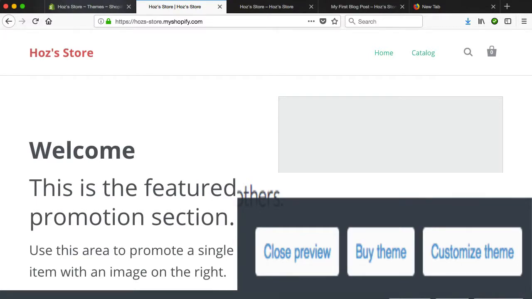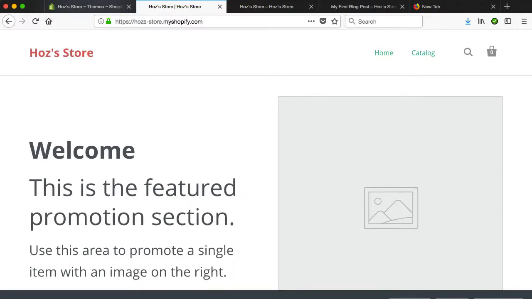I'm not going to do that, obviously, because I don't want to buy this theme. This is my demo store, so the last thing I want to do is buy a theme that I'm never going to use. So you just click on the Buy Theme. As I said at the beginning, make sure you're already logged into your account, and that will make the process a lot easier. And that's it. It's that simple. I hope you enjoyed this video.